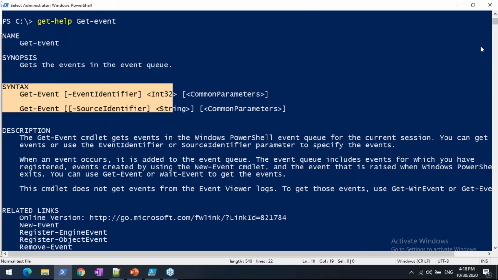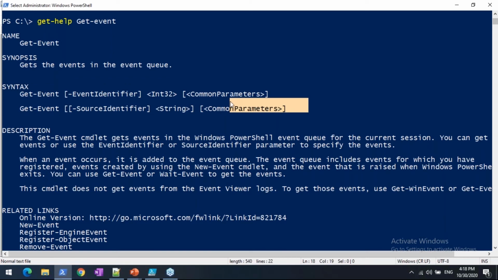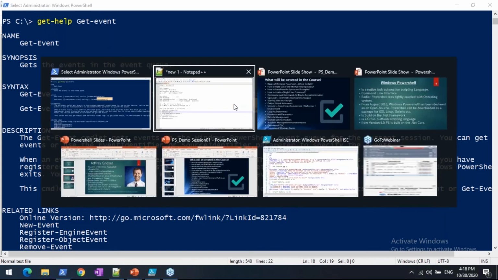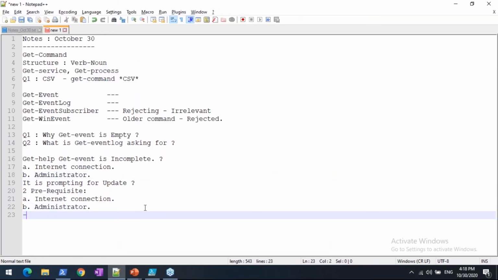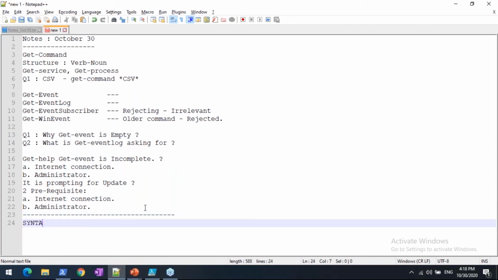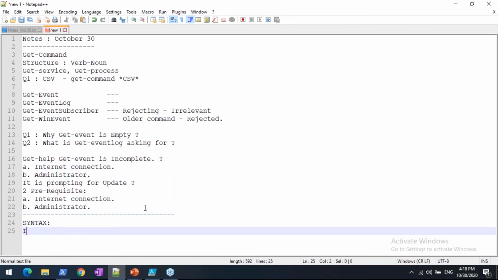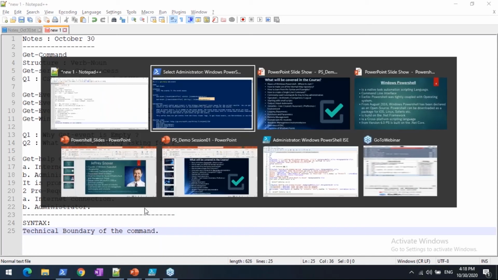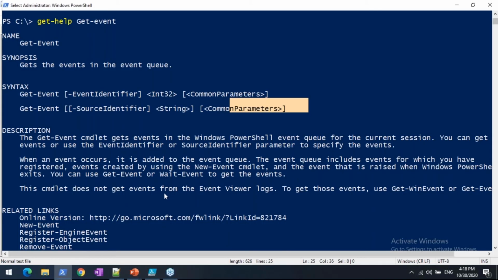What is the syntax? Syntax is nothing but the technical boundary of this particular command, which means this command can do only this much, it cannot do anything extra. Okay, what is a syntax? Syntax is nothing but the technical boundary of the command, which means it can do only this much.